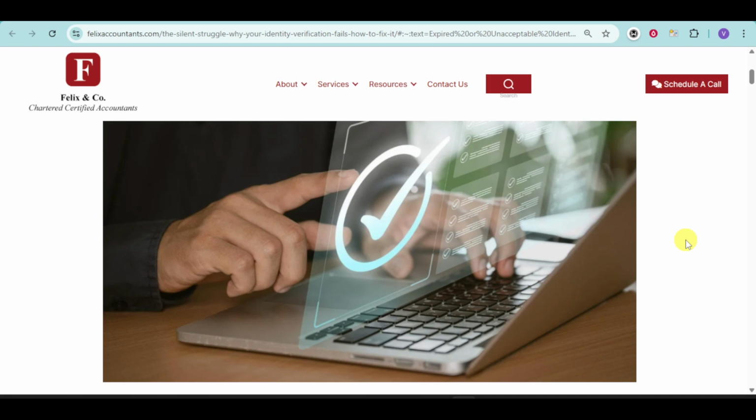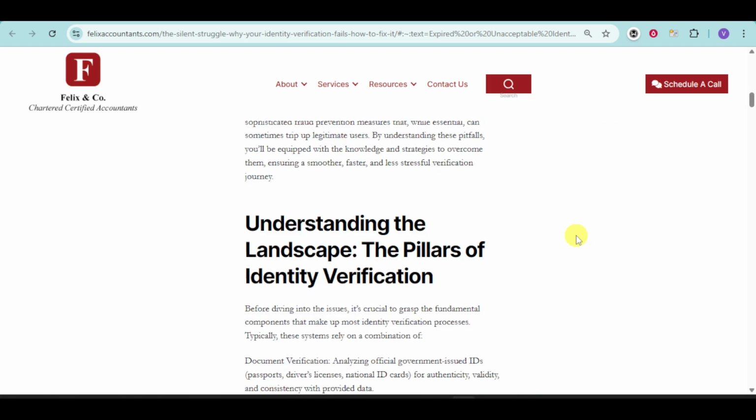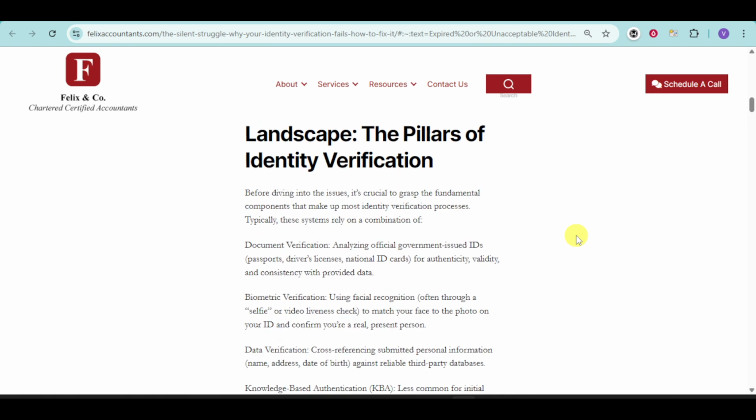In this video, we're going to discuss how to fix Remitly Identity Verification Failed. So there's actually a lot of reasons why your identity verification is not working. The failure of identity verification is a document that you actually submit, such as official government issued IDs.